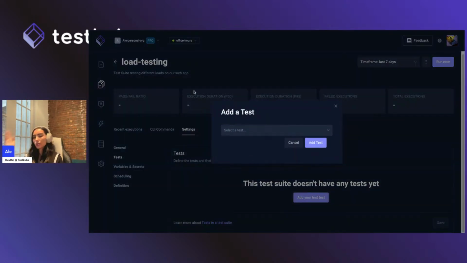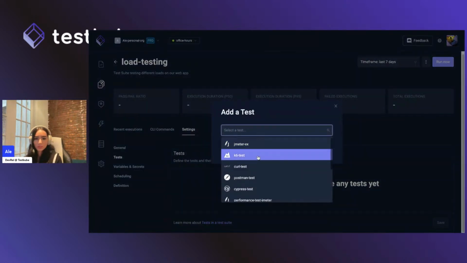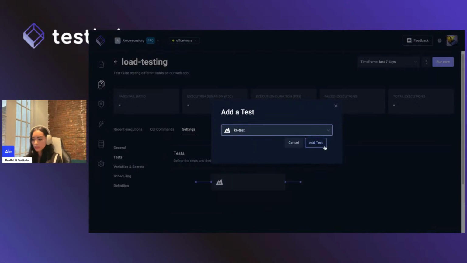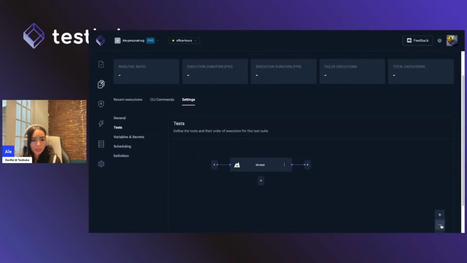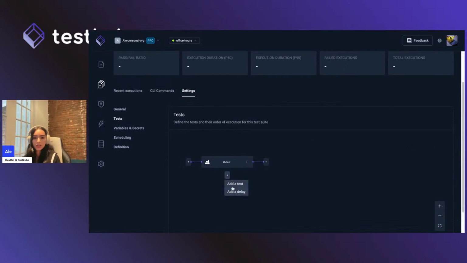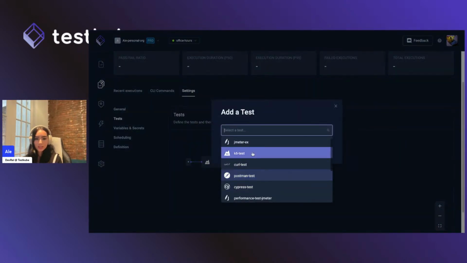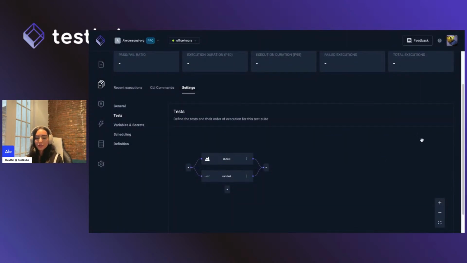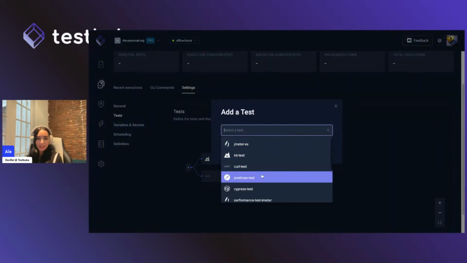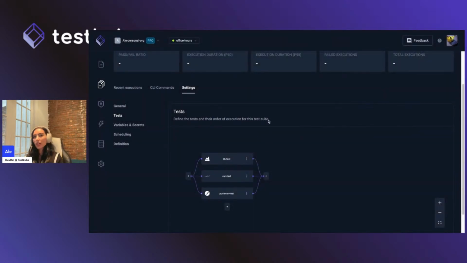Let's say I want to do some K6 for load testing. We add that. But at the same time, I also want to check the response with a CURL test, so I add a CURL test. And then I also want to check a response from my API, so let's add a Postman test. Those can run at the same time. This is pretty much how you would do it. You just pile them up.